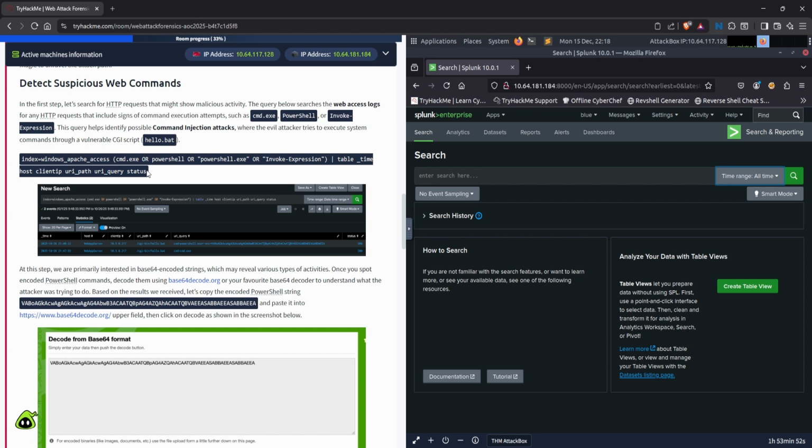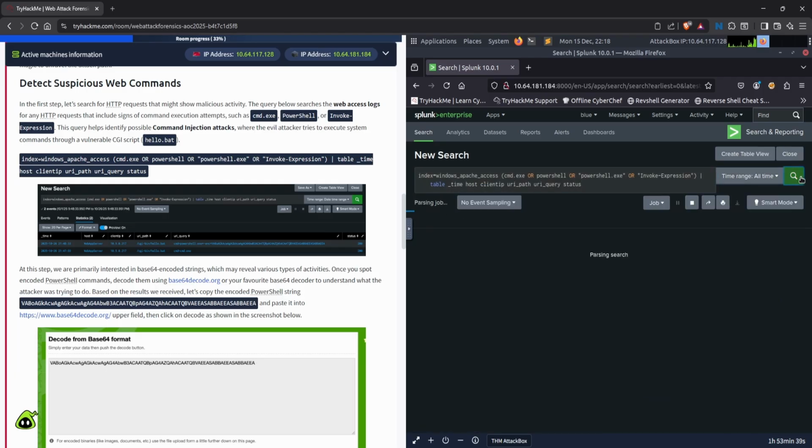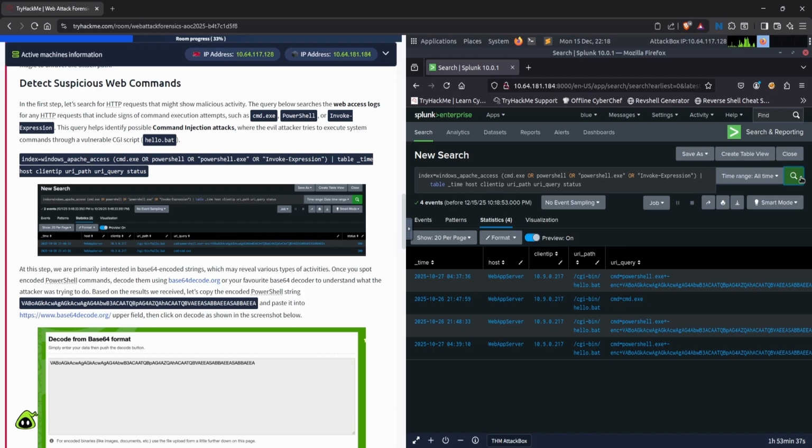So we're going to take this whole thing right here, and we're going to copy it, right click copy, and we're going to paste it into the search bar. And we're going to hit search. All right, so we can see 4 results came up.